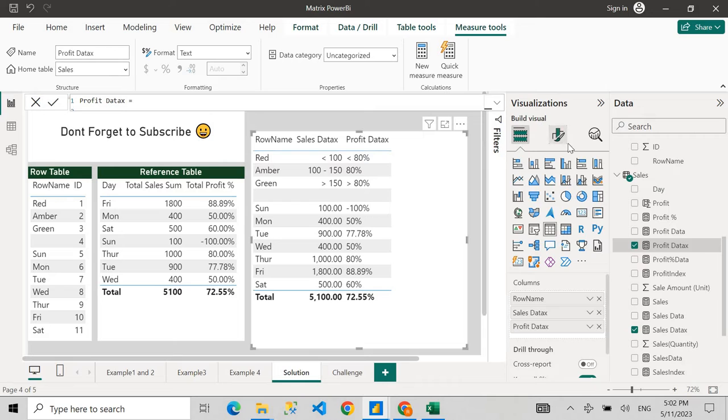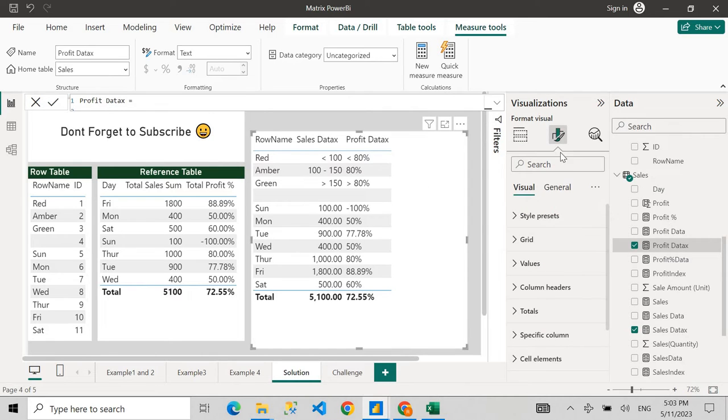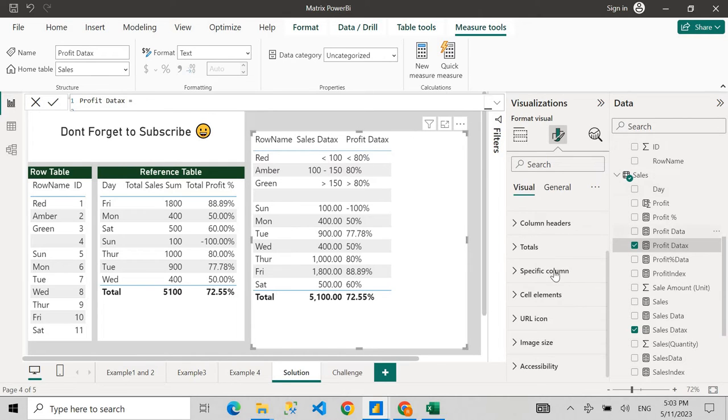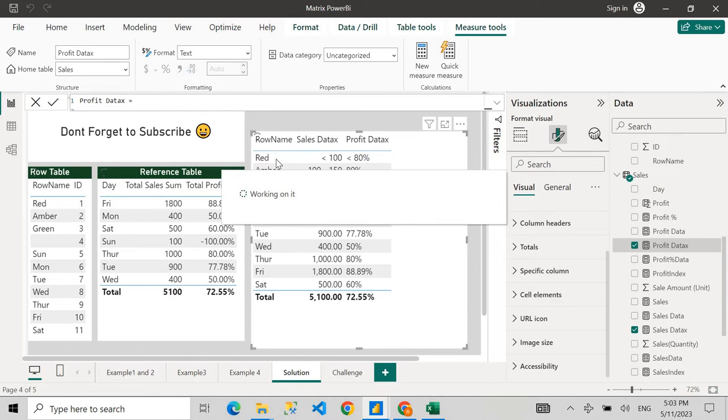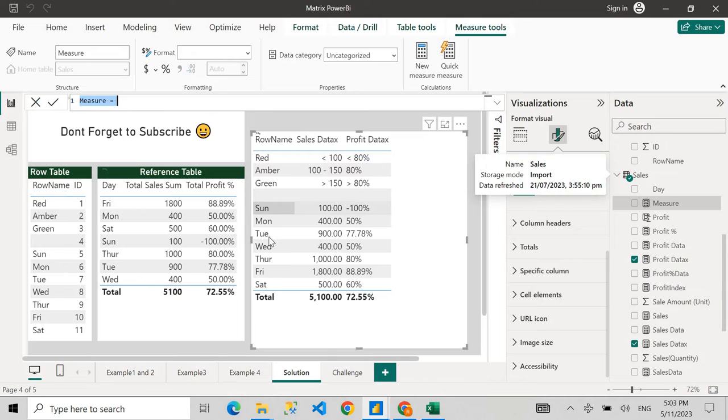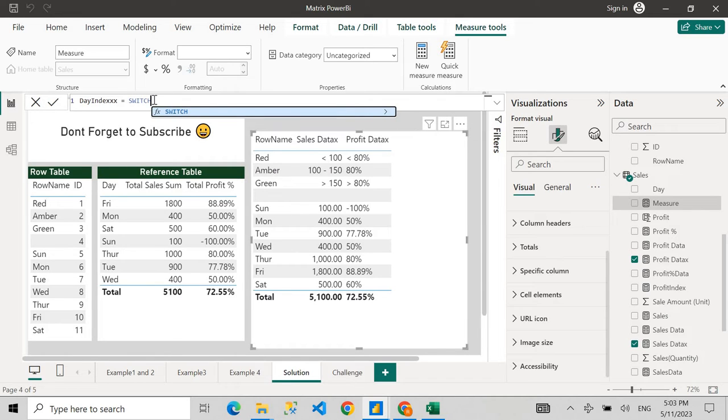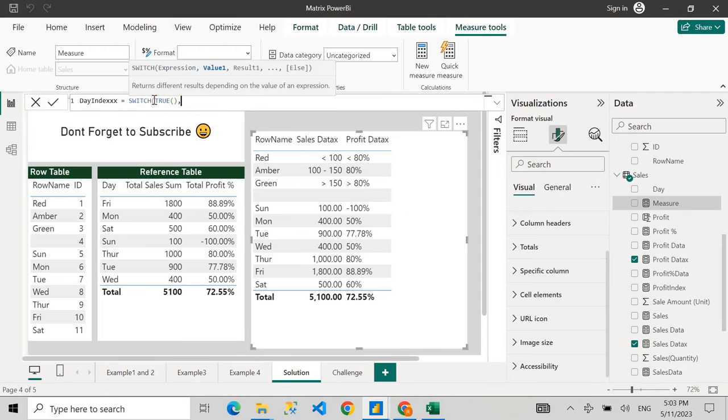So what I'm going to do is go to the formatting visual option. Before I do that, I'm going to create another measure that's going to distinguish between the first 4 IDs and the other IDs. I'm going to name it day index, with $X. And I'm going to create a switch statement, and this is for distinguishing purposes. We want to distinguish between the first 4 and the other records, okay?